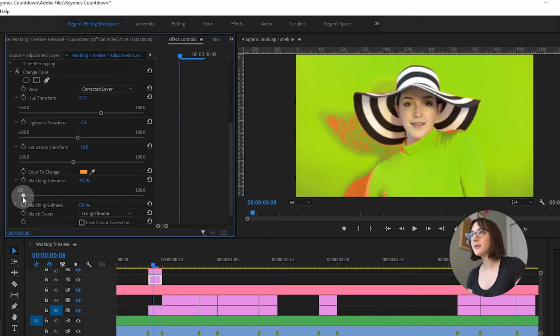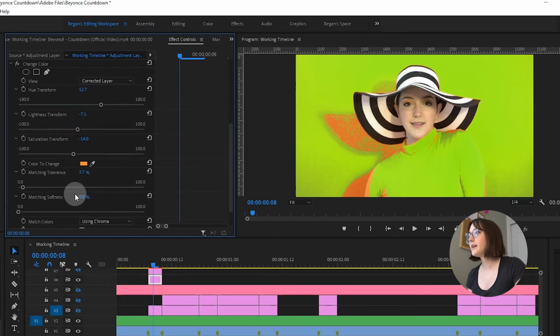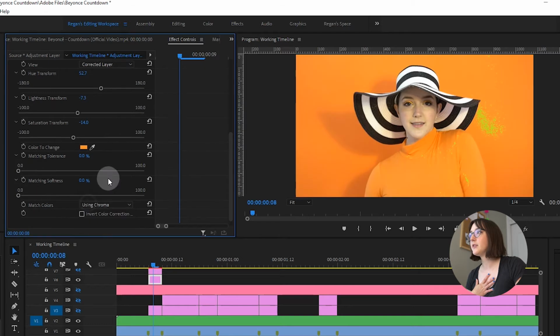Let me lower it to show you how softness works. It's kind of like gritty and noisy. If we adjust the softness, this softens the transition from the green to the normal color. So this is basically how I played around with it using chroma, and then I'm going to play around with my tolerance until it covers about what I want.